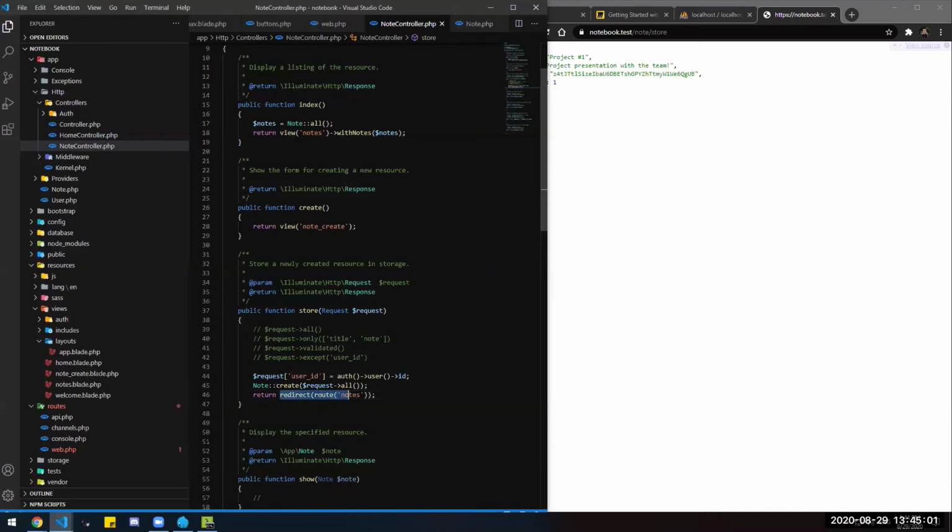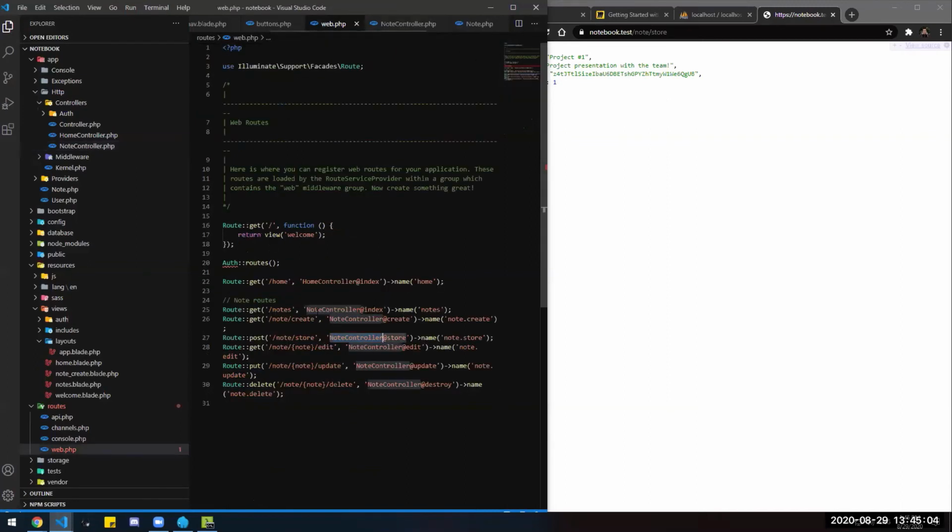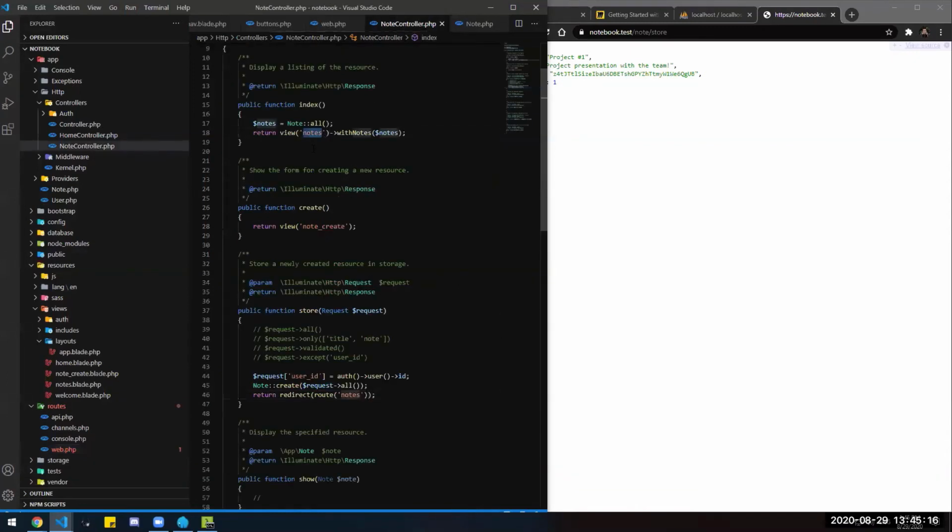When this redirects to notes, this route is going to take me to this URL, and then this URL is going to execute the index function. And within that index function, I'm getting my notes view along with the note data, instead of me just copying the same thing over and over in multiple functions.